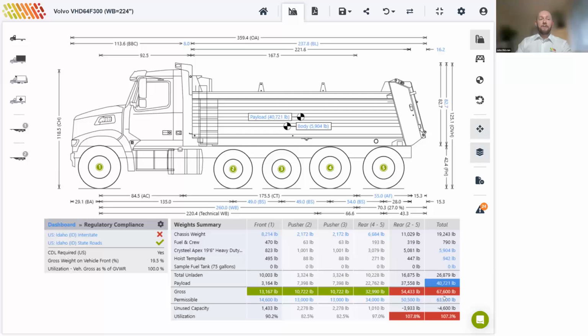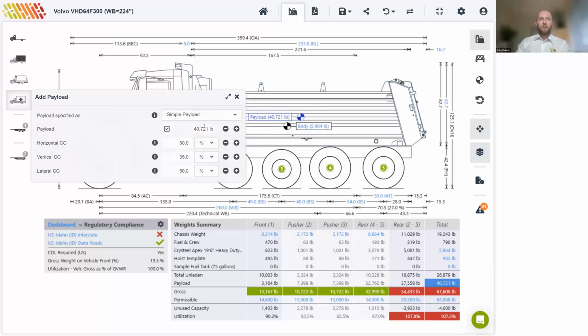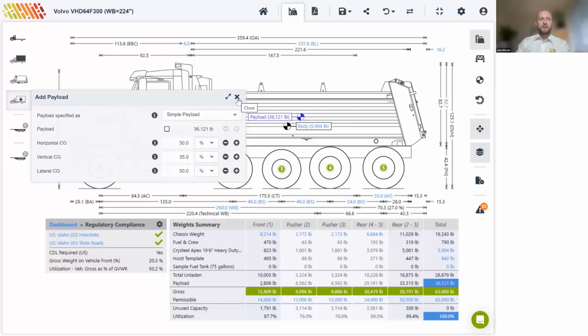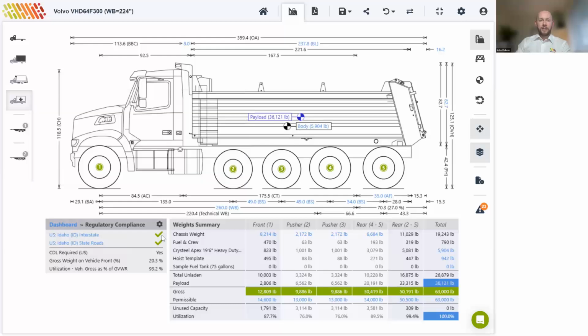So for this vehicle to be legal on both state and interstate roads, what we could do is deselect that overridden payload to allow the software to calculate the maximum permissible payload again, and that should be 36,000 pounds. And we should get our green ticks for both. And you are able to validate your calculation against up to 5 different regulations at once.